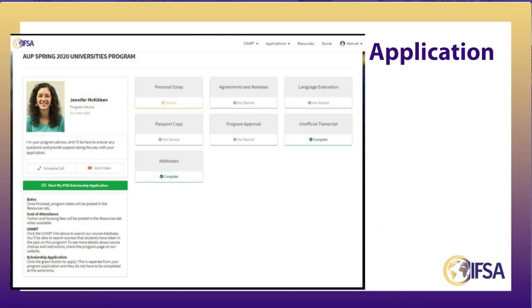Once you've logged in, you'll come to this screen here. Pretty similar to one you saw before, but here you can see an application that's in progress. So you can see the student, for example, has started their personal essay, has completed a couple items like their transcript and addresses, and then still has a few other items to complete. And this screen will be where, in those previous steps, this is where you complete those application items.